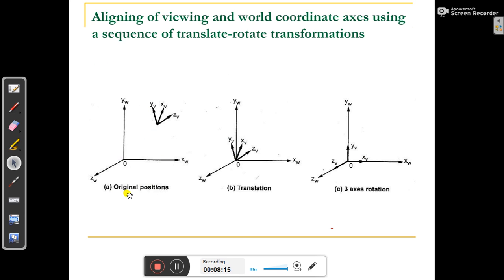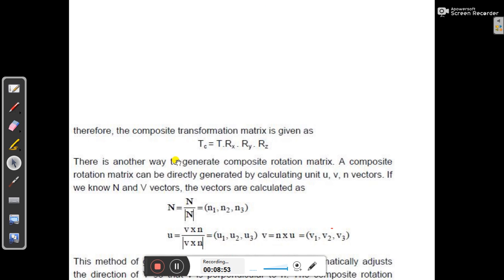So here, original position, then translation, then we need to rotate the object so that it can be aligned with the world coordinates. Aligning of viewing and world coordinate axes using a sequence of translate and rotate transformations. First, do this translation to the origin, then we need to apply the 3D rotation procedure so that all axes can be aligned with the world coordinates. This is the viewing coordinates or the object coordinates which should be aligned with the world coordinates, so that we can map these things.